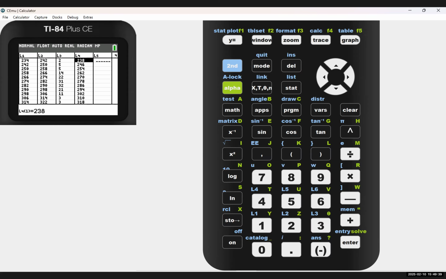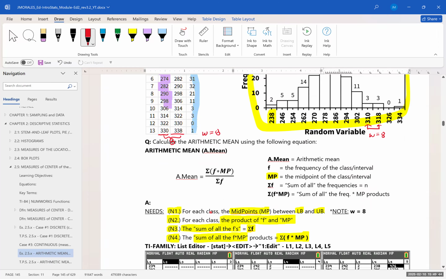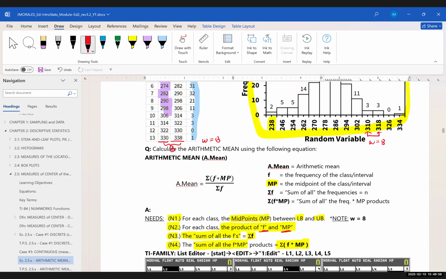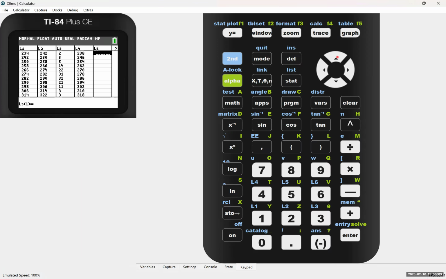All right, so let me go back to our problem here. And what were some of the things we needed? Well, we needed the list of midpoints, which we've got. The second need is the product of the frequency times the midpoint. So let's go back to the calculator. And so that's going to be here in list 5. So list 5 is going to be the product of our frequencies, which is in list 3, times the midpoint, which is in list 4.